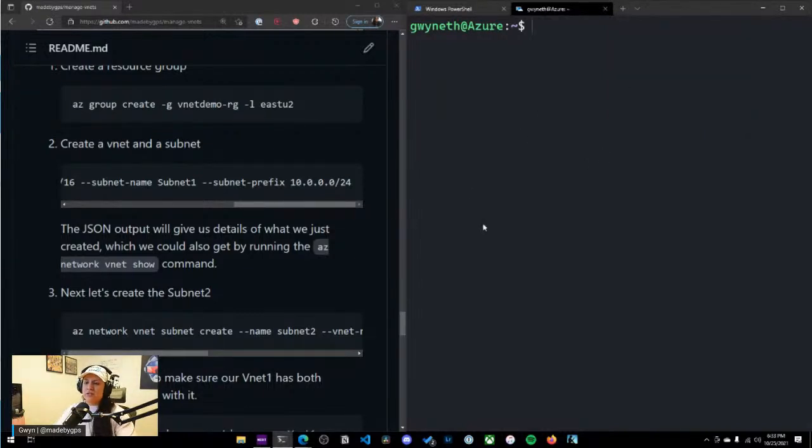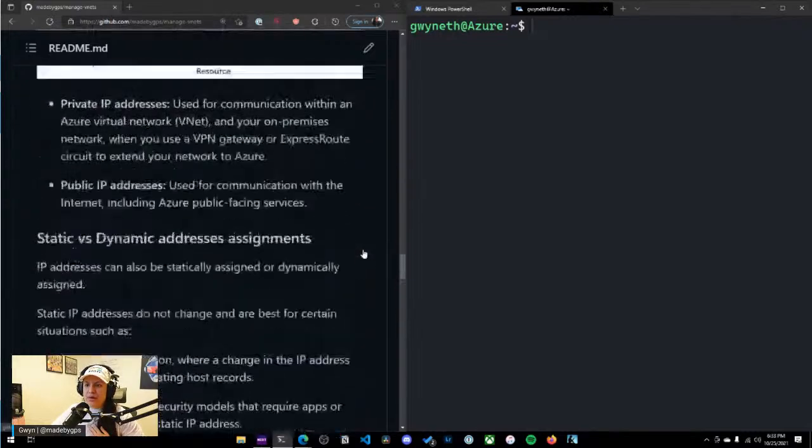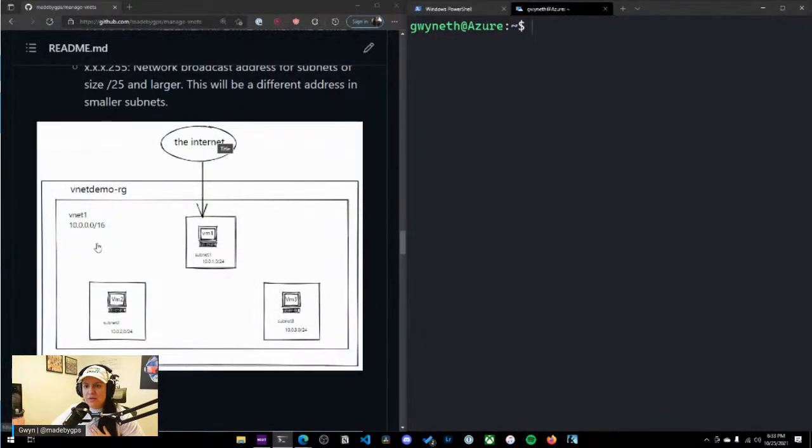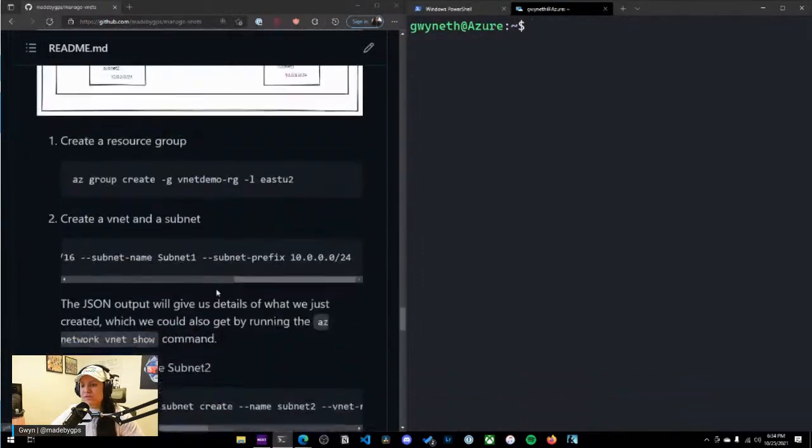Right? Okay, so where are we at now? So we're here, we got our VNet, and we have one subnet, but now we have to create subnet 2 and 3. So now let's use the subnet command.